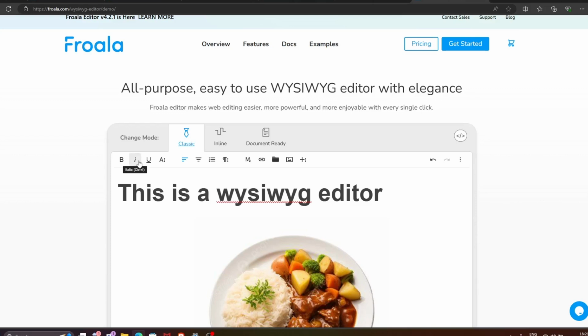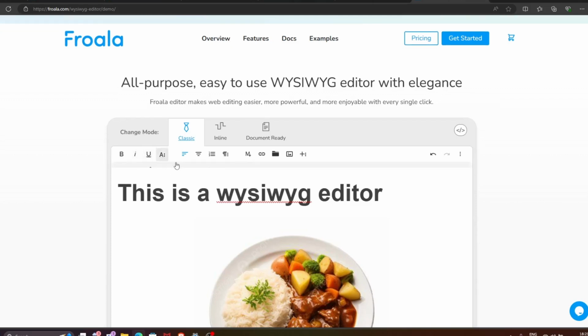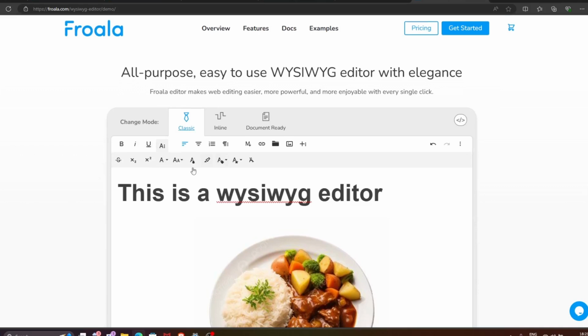You can italicize, underline, and you get everything related to text. Like the text color, you can change the text color over here, to whatever color you like.